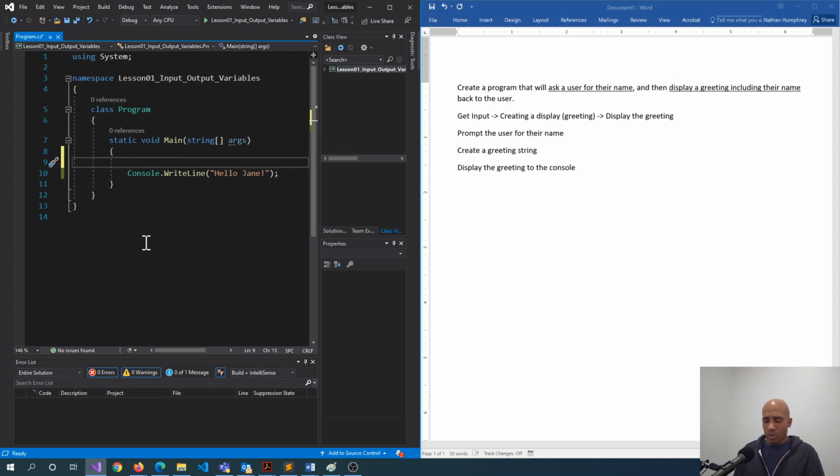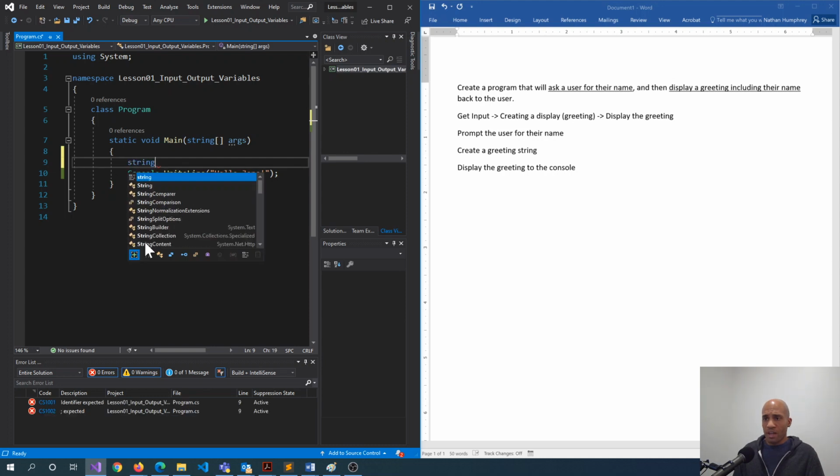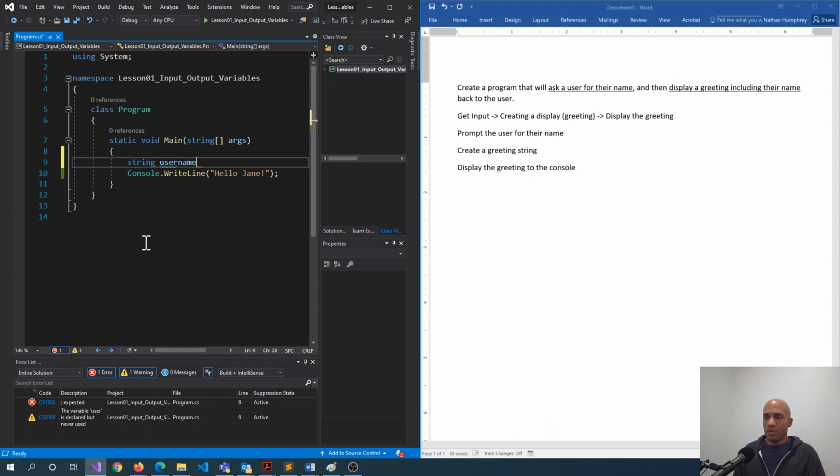So to declare a variable, it's very straightforward. We start by defining the type, which for us will be a string variable. That's the type of data that we want to hold on to. And then we need to provide an identifier. So I'm going to use username as the identifier. Okay, and then we finish that statement. This is a variable declaration statement. We complete that statement with a semicolon. And that's it. We've declared our first variable.